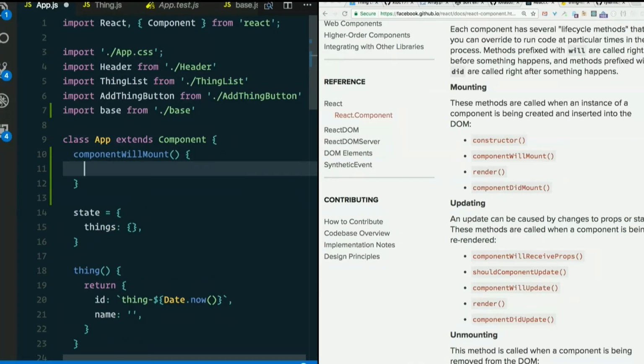Component will mount. As a general rule, put your lifecycle methods right under the constructor, or if you have no constructor, at the very top. It's not a rule. It's not going to break if you don't. But put things where people are going to look for them, and that's where everyone puts them, so put them there. Thanks. Component will mount.